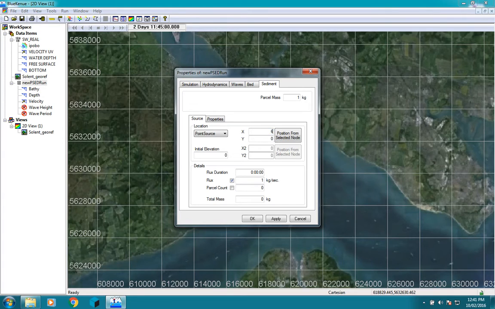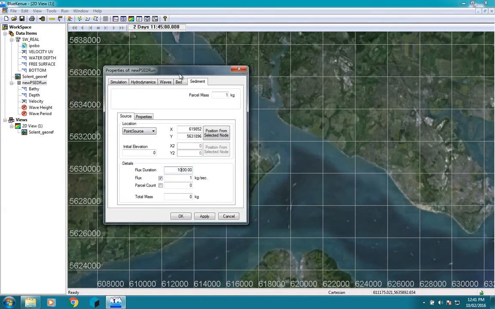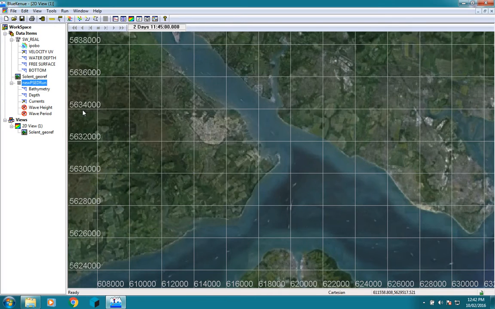If you put in 619852, this is going to be a location at the mouth of the Solent, somewhere around here. 5, 6, 3, 1, 8, 9, 6. And we're going to release the particles for quite a while, 10 hours. We're going to continually release sediment for 10 hours. Okay, now we can click apply and go OK.